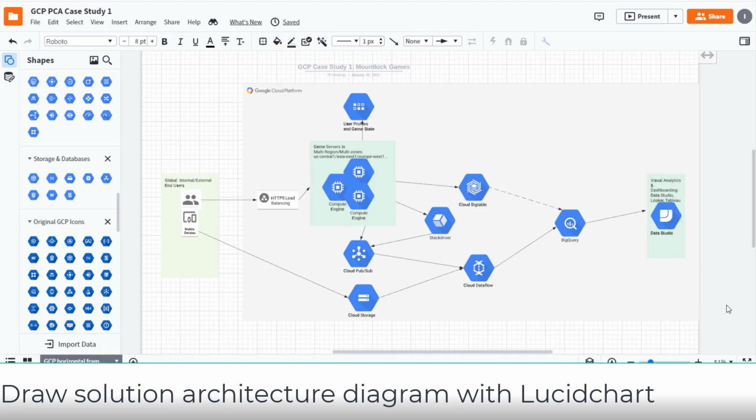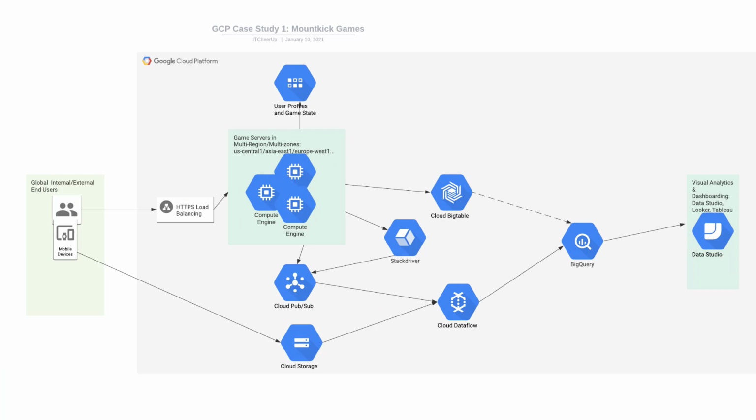I'm using Lucidchart to draw it. I find it very easy to use. You may use other tools, that's okay. Here's what the architecture diagram looks like.